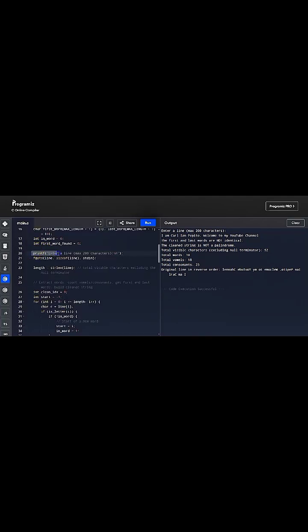Then here we prompt the user with a message and use fgets to safely read up to 200 characters, including spaces and punctuation. Then we immediately store the length of the input using strlen. This length includes visible characters but not the null terminator.